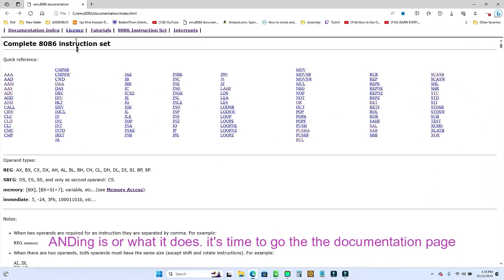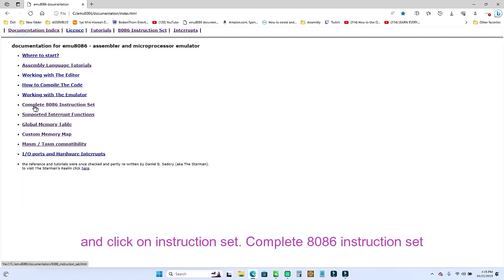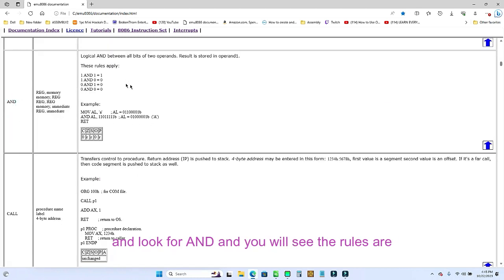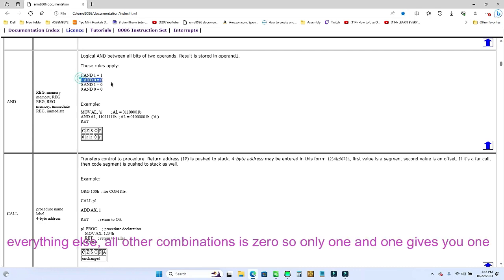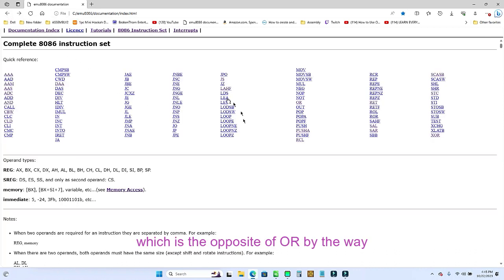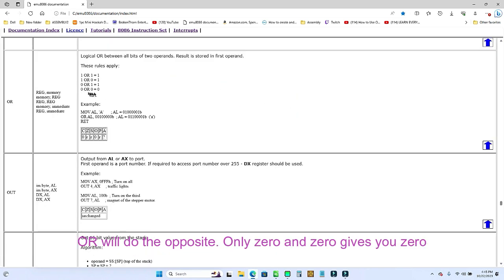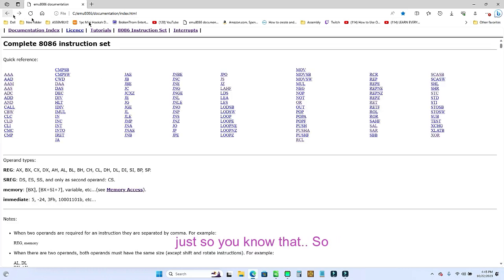And if you don't know what ANDing is or what it does, it's time to go to the documentation page and click on instruction set, complete 8086 instruction sets, and look for AND. You'll see the rules are 1 and 1 equals 1. Everything else, all other combinations, is 0. So only 1 and 1 gives you 1, which is the opposite of OR, by the way. OR will do the opposite. Only 0 and 0 gives you 0. Everything else gives you 1. Just so you know that.